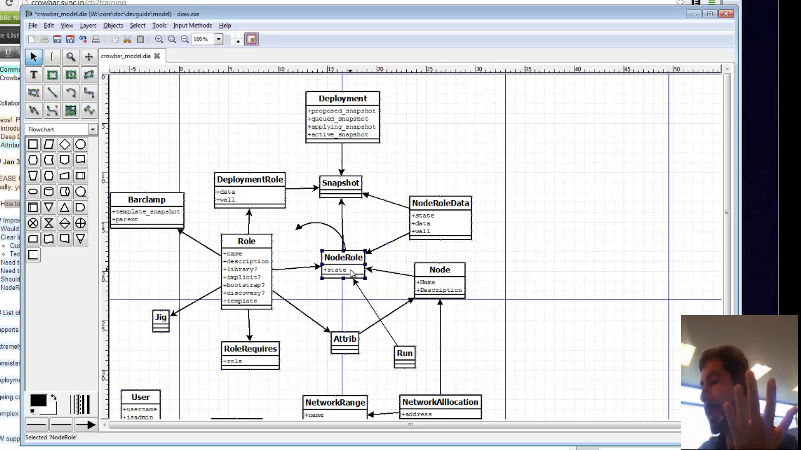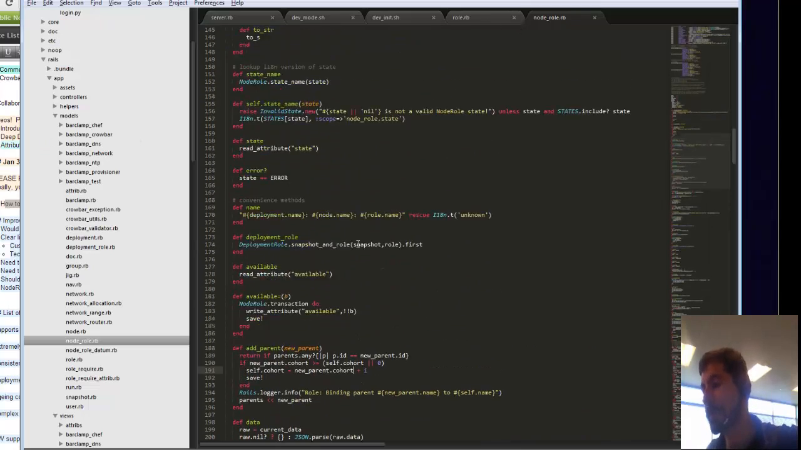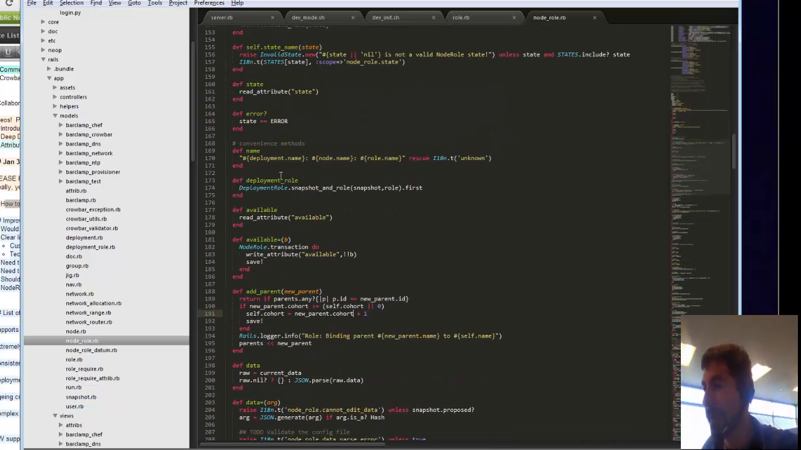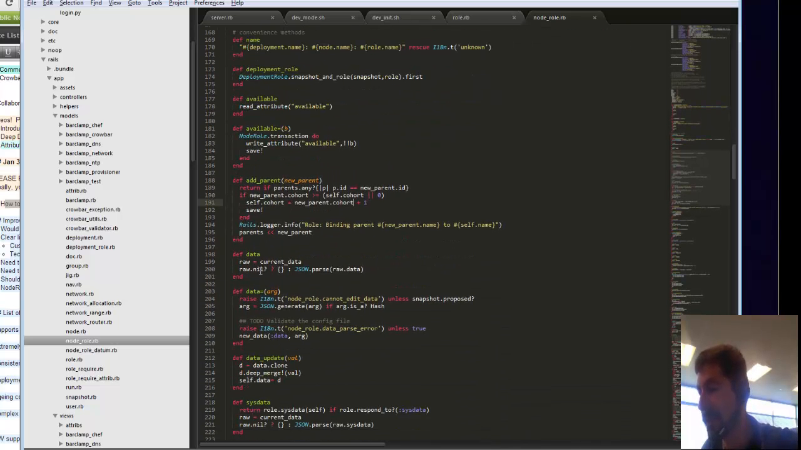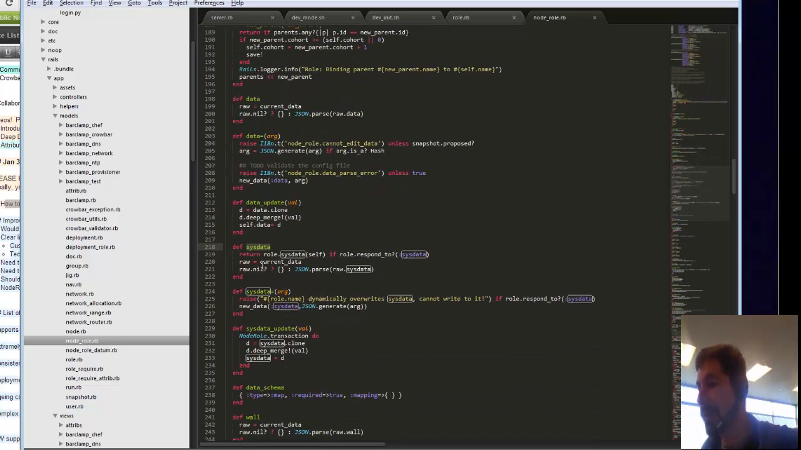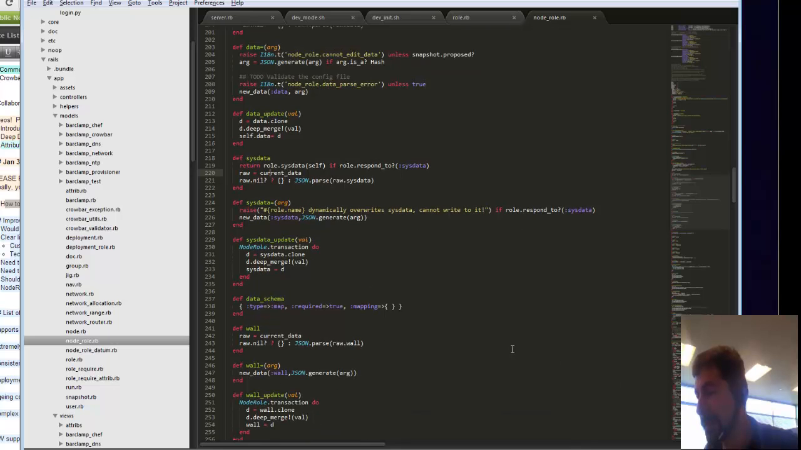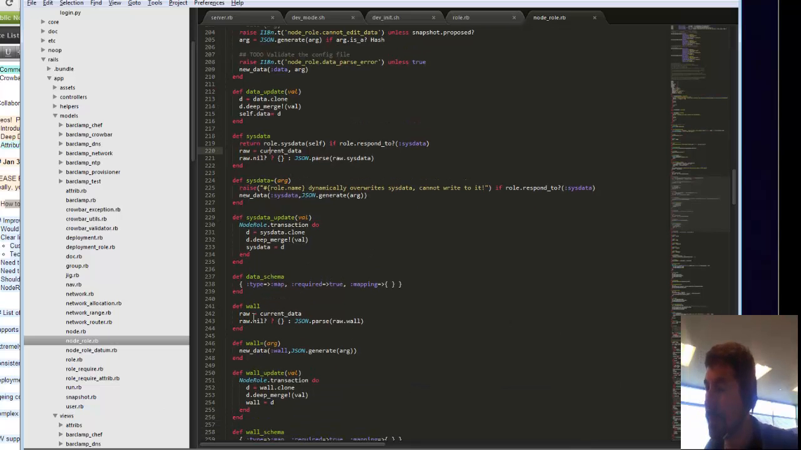A lot of this is handled transparently. So if you look at the node role model, here's data, here's where it gets system data. It's just going and pulling it, and it does it basically transparently because of the object relationships. Okay, and so there are specific methods to update the data, to update system data.